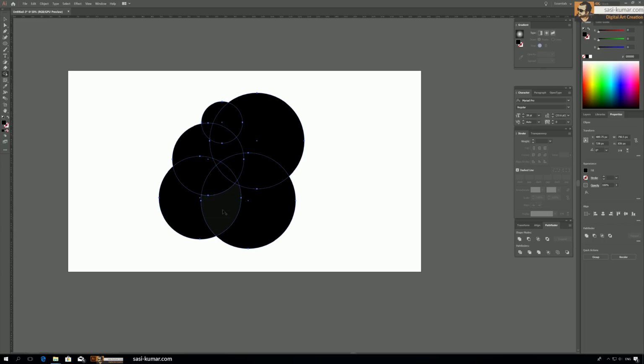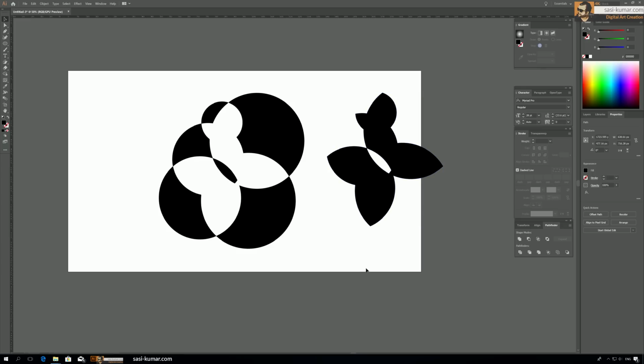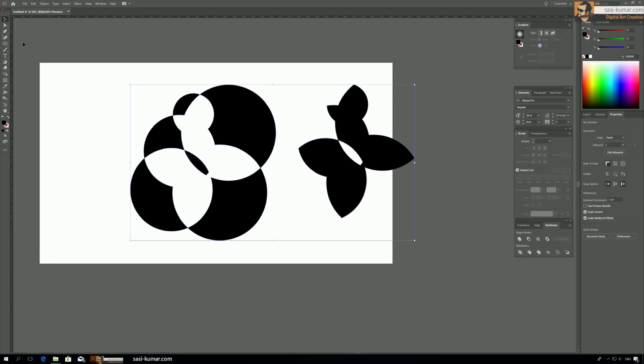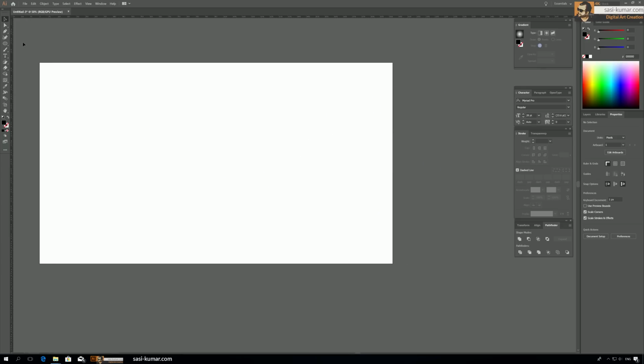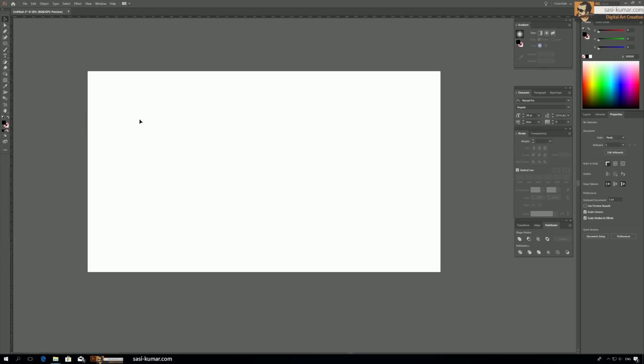Let's say we only want these overlapping portions of each circle, and we just need to draw on each of them. Let's say we don't want this center part, but we can continue like this. Let's see, the shape is done. Now the shape has been created. So in certain scenarios, this shape builder tool is faster and easier to use than the Pathfinder tool.